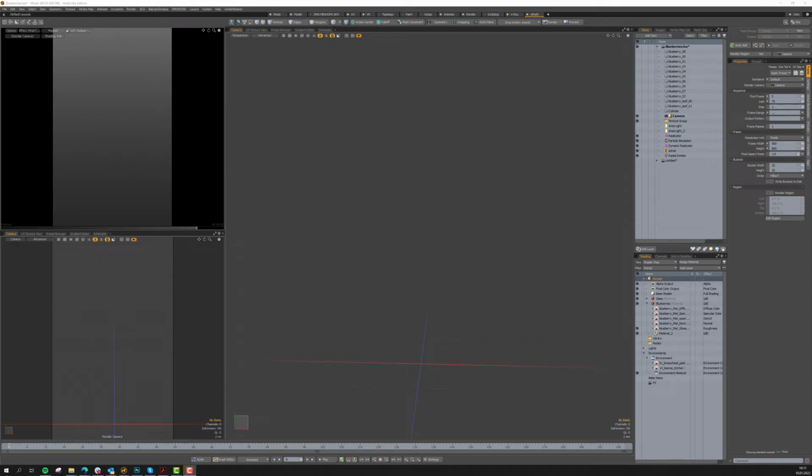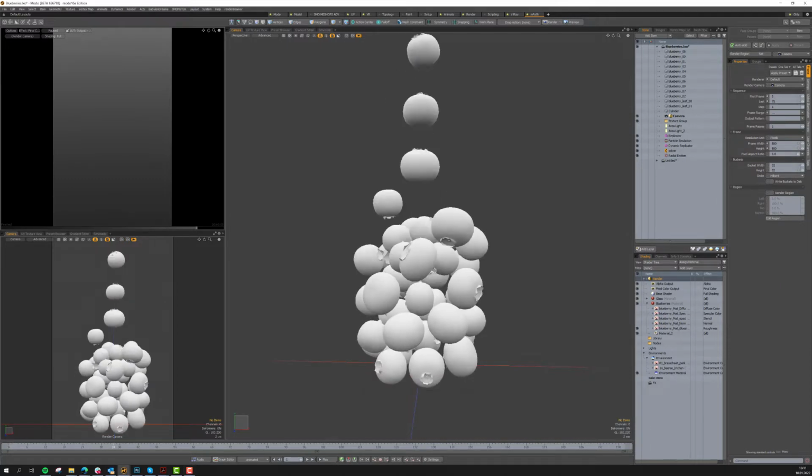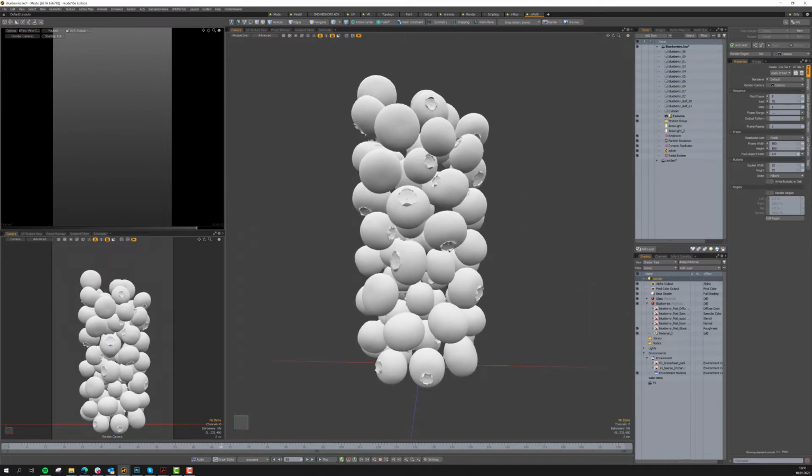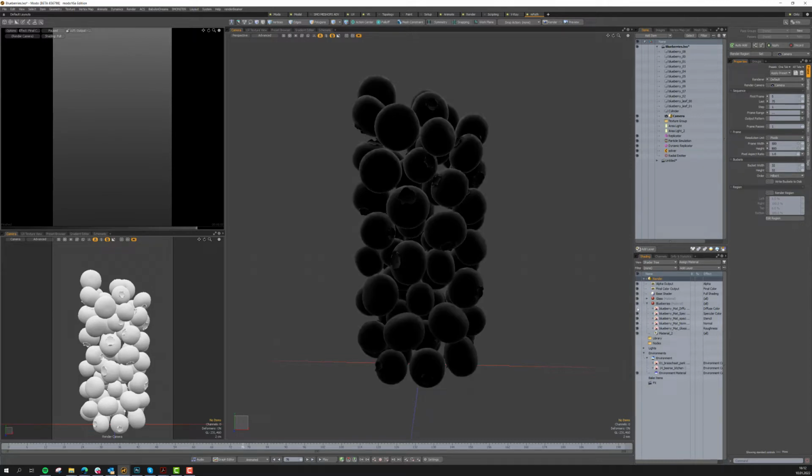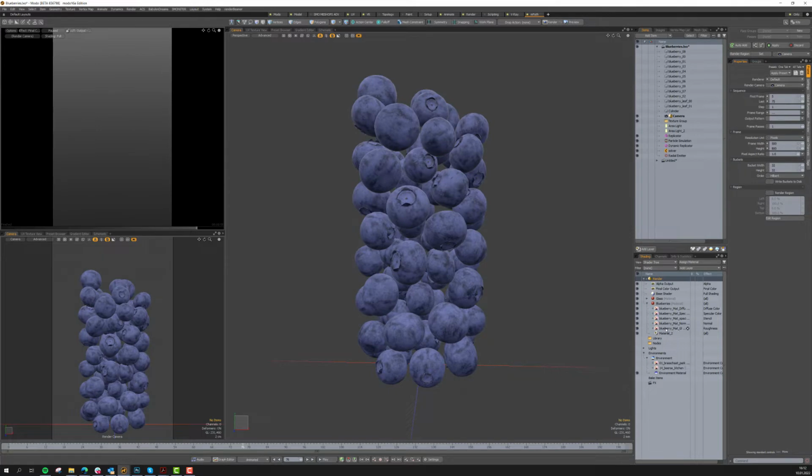So the second part is covering the rendering side of things. In part one, we were doing the dynamic simulation of the blueberries, and as you can see here, I was setting up a camera quickly, and here you can see the animation of the blueberries. Here is the untextured version. I was just loading all the textures that were coming with the asset. I was just applying them here.